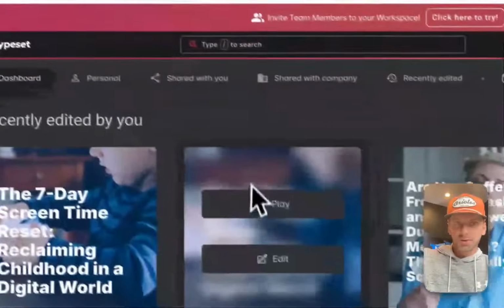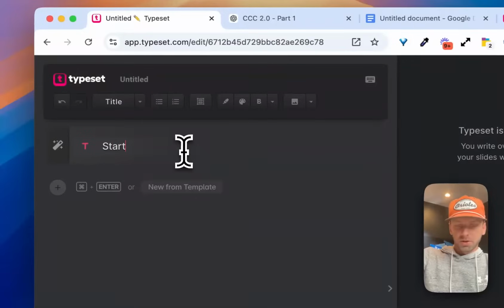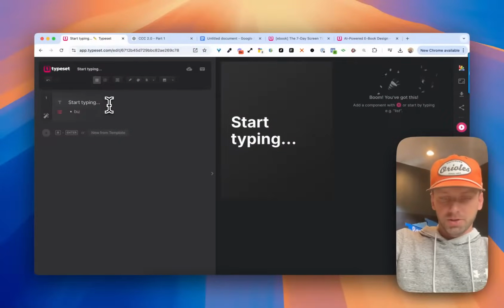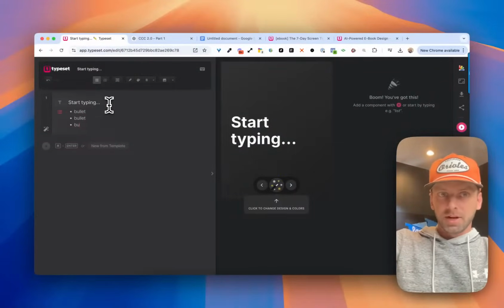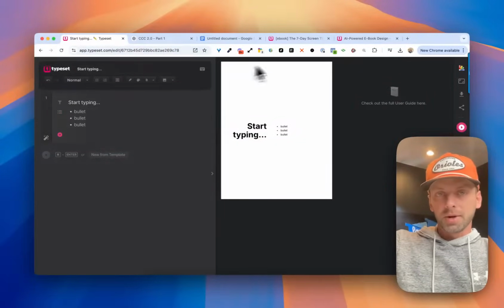So first thing we're gonna do is go into Typeset and hit Create Document. We're gonna start in document mode, and then here we can either just start typing. If you just wanna write your ebook in here, you can just start typing. And every time that you type, Typeset is gonna start designing it over here on the right-hand side.